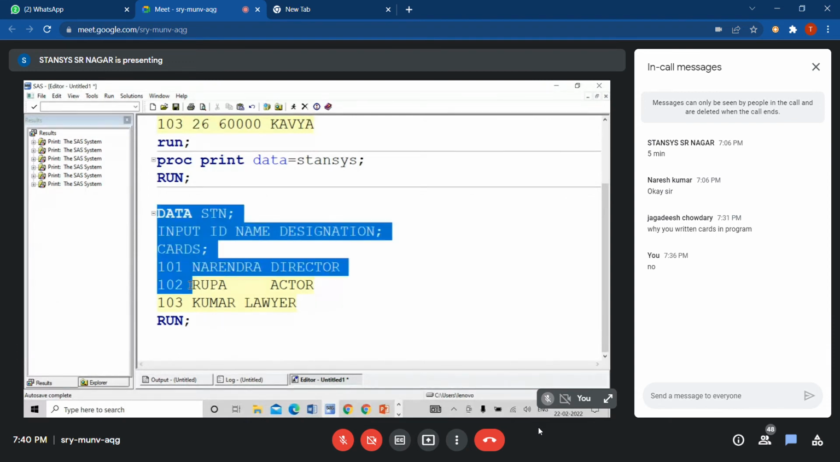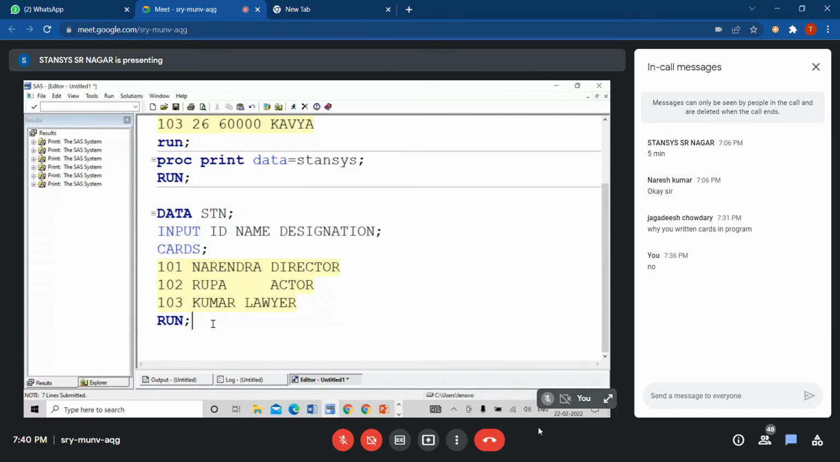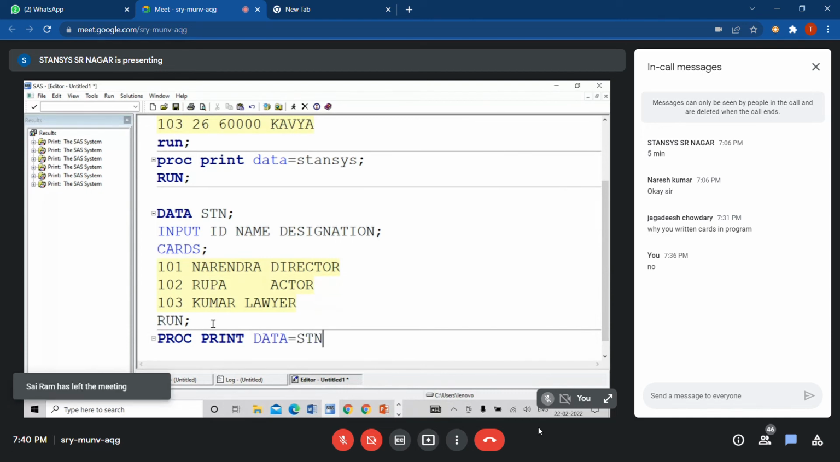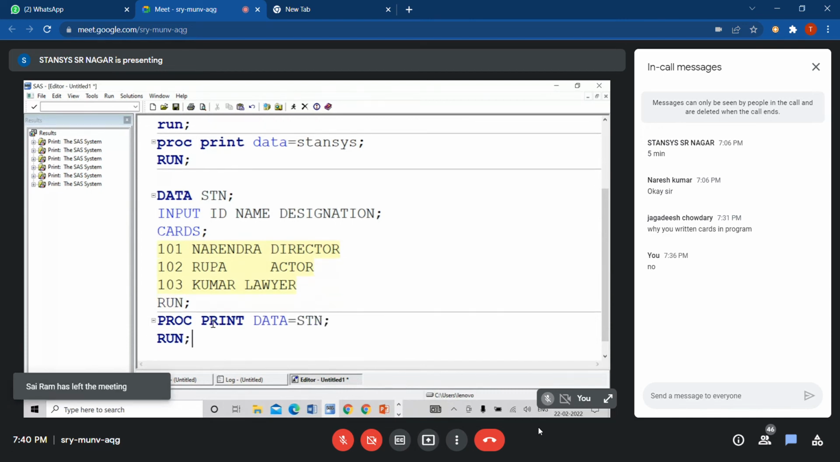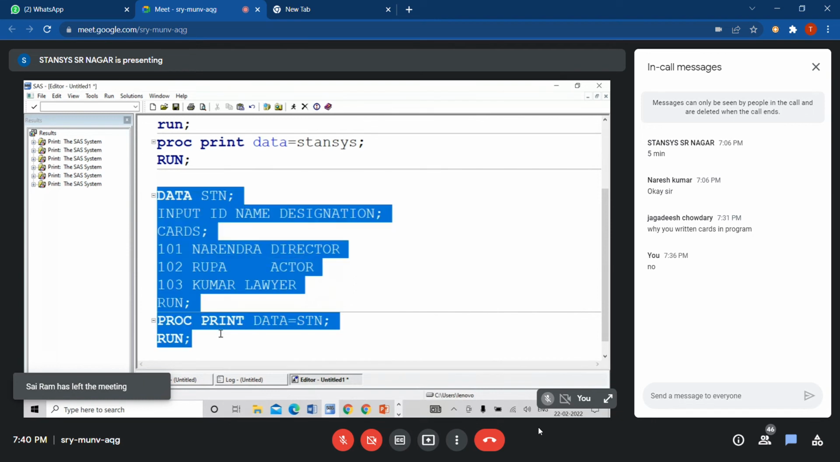Okay, now I'm executing this program. So why am I not able to execute this program? What did I forget here? The dollar symbol? Proc? Here I did not write the proc step, right? Yes, proc, sir. Proc print data equal to what? Data set STN. Then run. Okay. Now I'm executing this program.